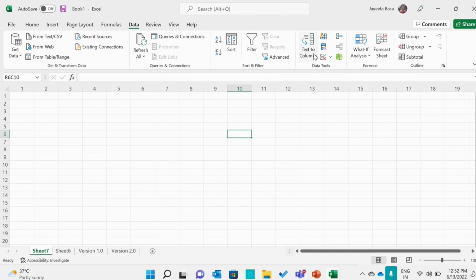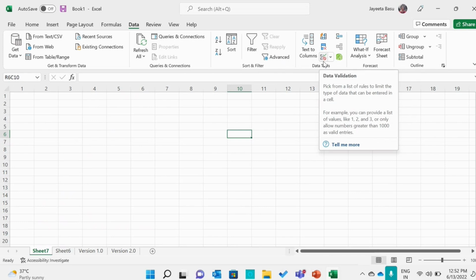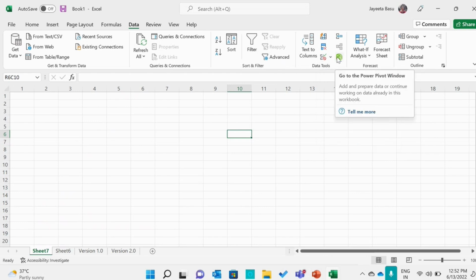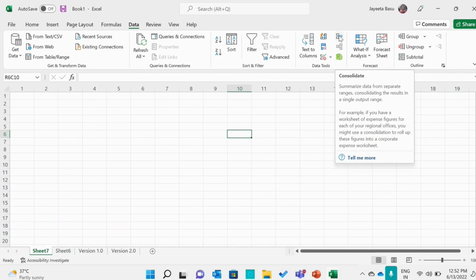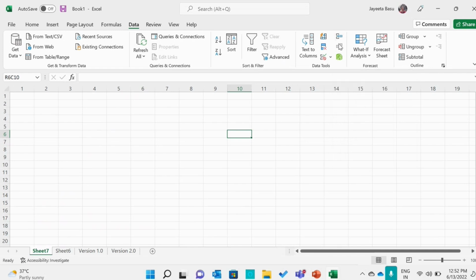Then you have Data Tools, from Text to Columns, Flash Fill, and Remove Duplicates. There's the Data Validation tool. There is the Power Pivot window, Relationships between tables, and Consolidate as well. Consolidate is when you want to add two or three more sets of data from separate ranges and consolidate the results. For Relationships, you can edit relationships of data between tables, and show the related data from the different tables.